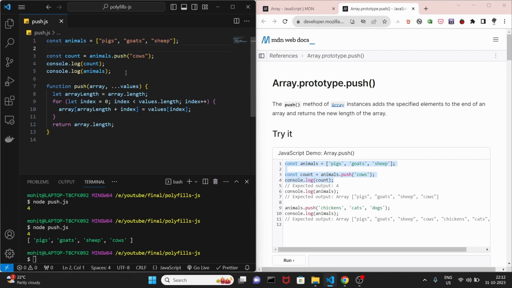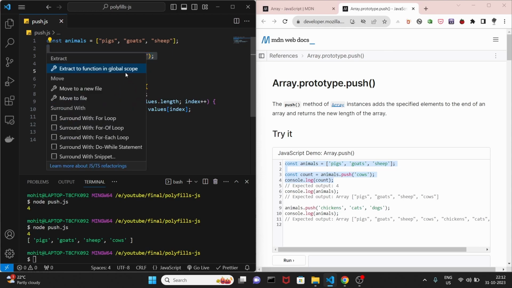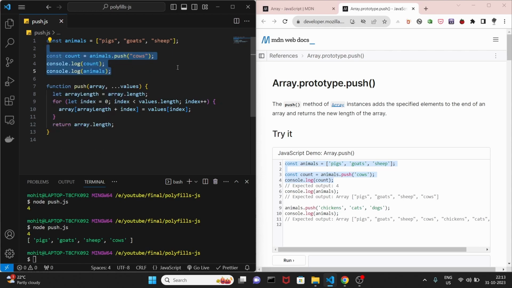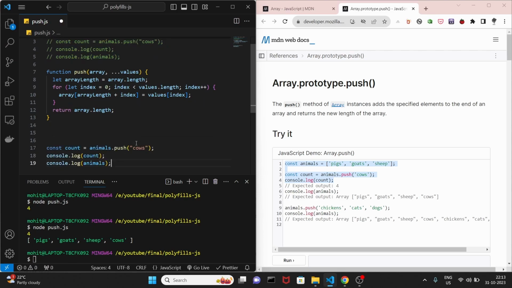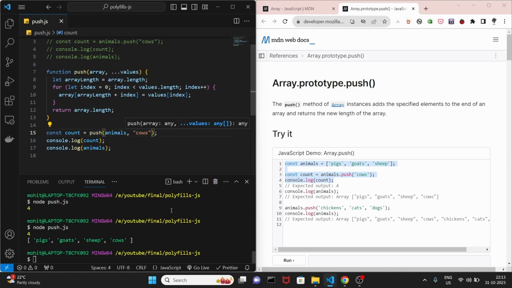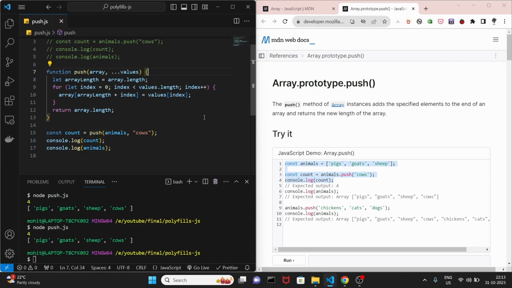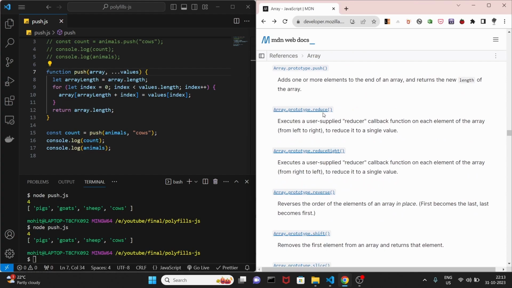Function push, array, values. For this, I think it's fine. Copy, comment. Not this, comment. Paste. Push, animals. What the heck did I do? Now let's see. Push. Yeah, it's working fine. It's our code only. This is it. Push is done now. I'll do reduce next.